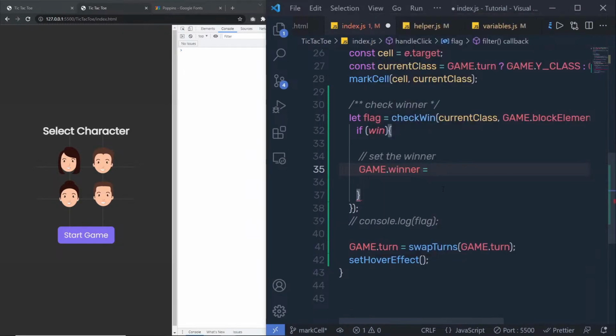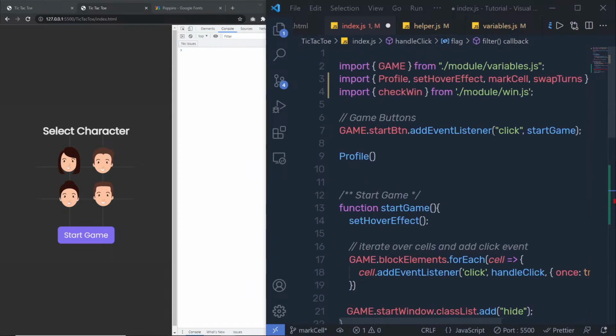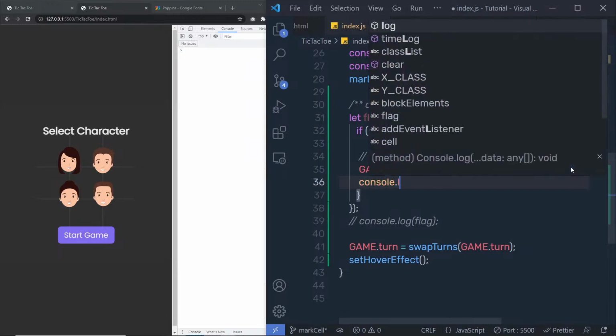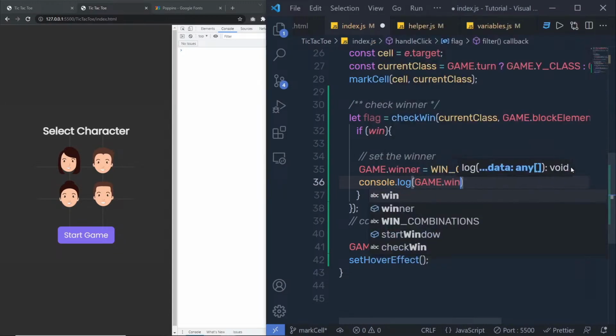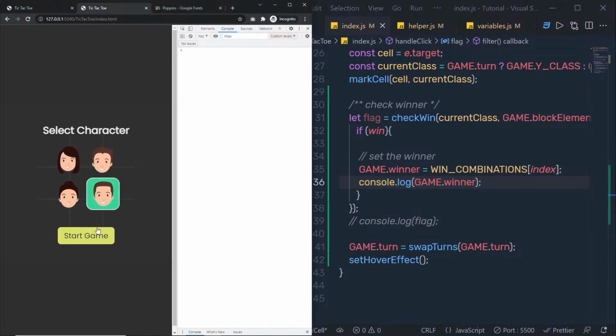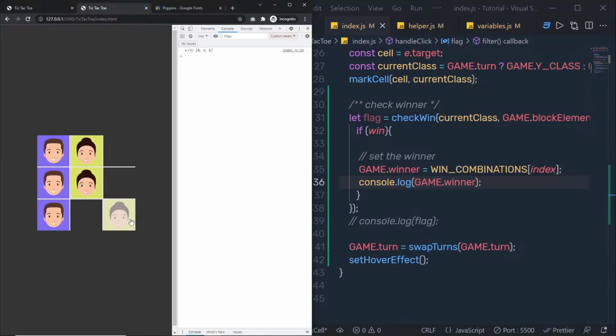winner is equal to, and now we need winning combination in this file. So I'm going to just copy and import the winning combination variable here, something like this, and I'm going to say win combination of index. If I say console.log in the game dot winner variable, I'm going to have the winner combination. Save the changes, select the user and play the game again. You can see we have 0, 3, 6 as a response.